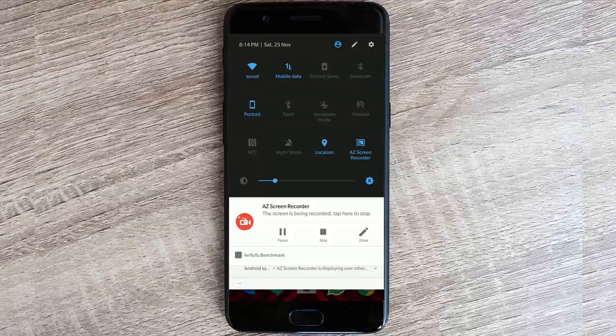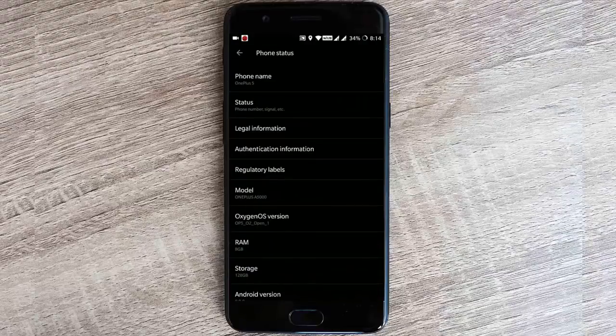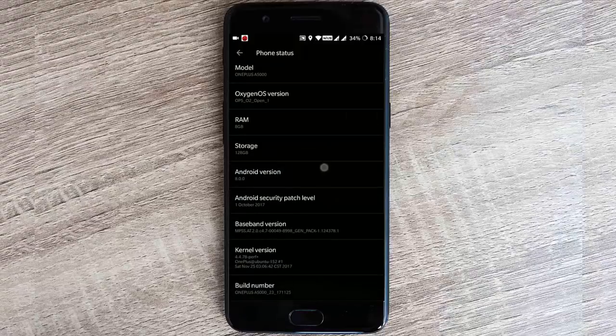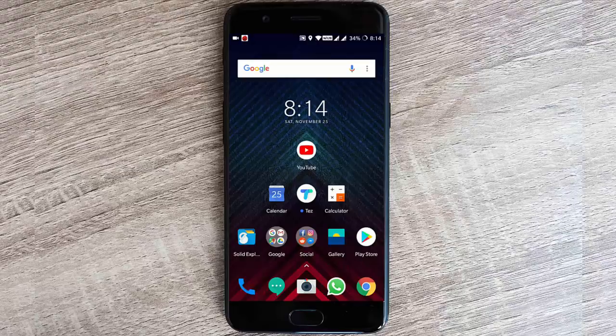First of all, I'm going to the settings menu, showing About phone. You can find I'm running on the OxygenOS Open Beta 1 for the OnePlus 5, which is running on Android version 8.0.0 Oreo with Android security patch level of 1st October 2017. So I will walk you through all the regular stuff.